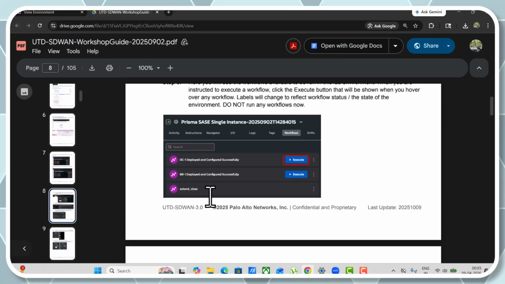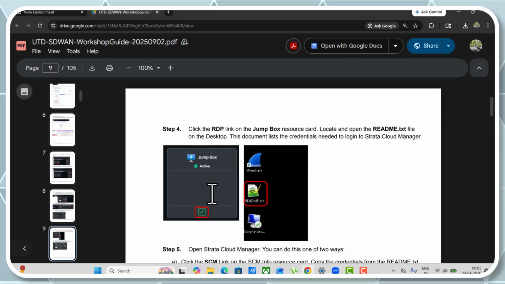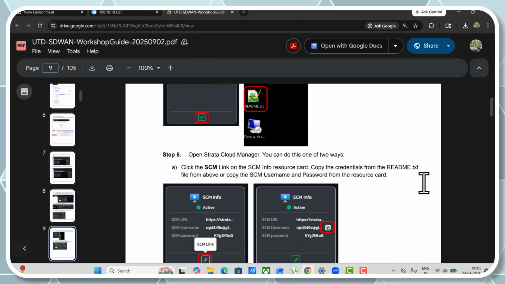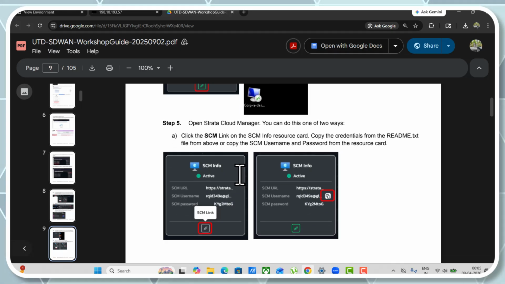Now we need to go forward and RDP the jump box. We need to RDP the jump box, and in the jump box there's a readme.txt, and from there we can open Strata Cloud Manager. Okay, so let me check. So this one, so two ways they have given. Let me see which way is better.